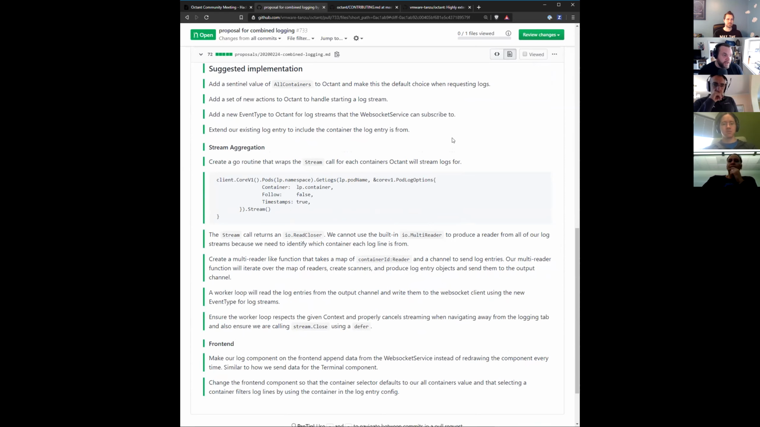We also want to extend our existing log entry to include the container that the log entry is from. Currently, it just has the log line as well as a timestamp field. We broke it out into those two fields. It's what allows you to toggle timestamps on and off when you're looking at the log viewer in Octant. This will be adding another field to the log entry, which will be the container that the log entry originated from. So this is what will enable us to support the ability to quickly filter out different containers and multi-select which containers you want to see logs for on the front end side of things.